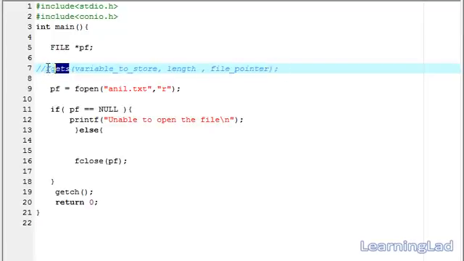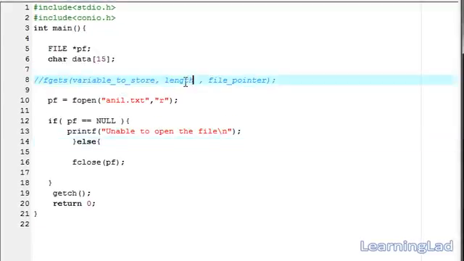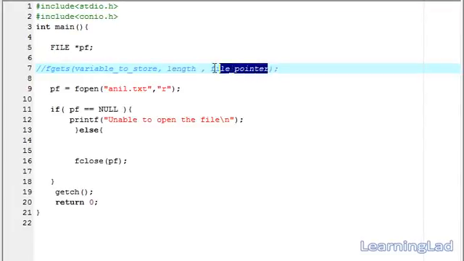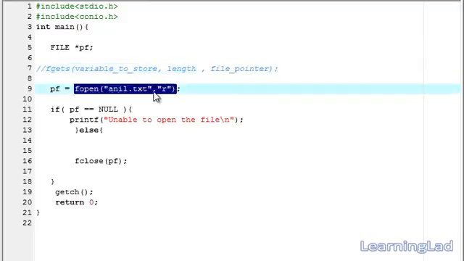So first the function name, that is fgets. Then we have to write the variable, that is the character array, where we want to save the data or the string which is read from the file. Then the length specifies the maximum number of characters this function can read from the file at one time. Then we have to pass the file pointer. This is similar to other file functions available. So this is the pointer to the file which is opened by using fopen function.